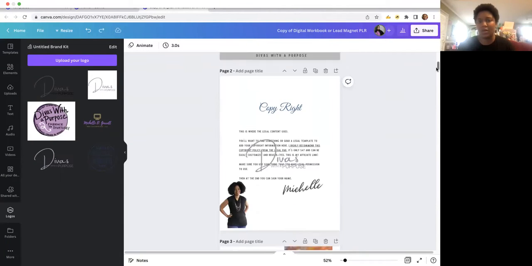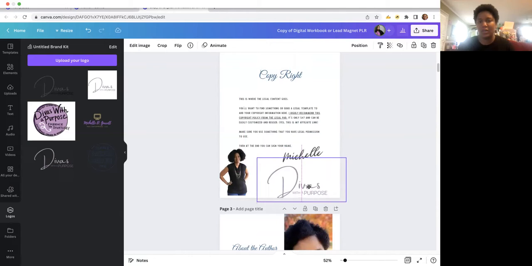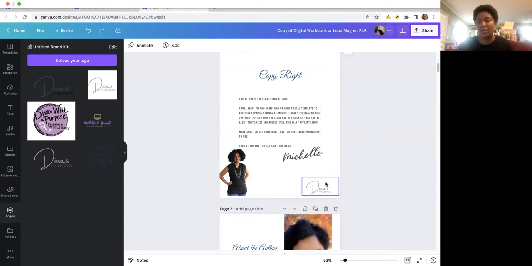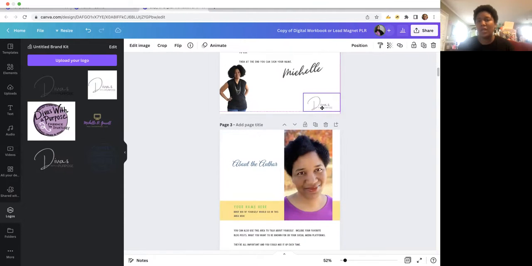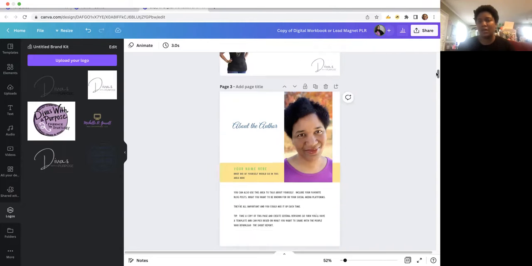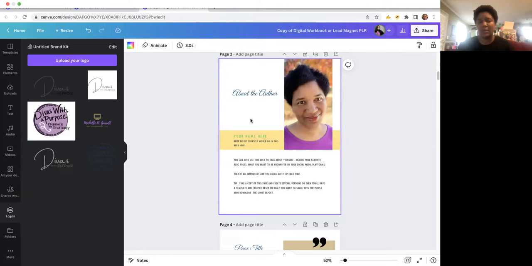Actually, we're going to keep it on the copyright page. And again, making it small and put it in here. So let's say you wanted to have this logo on each of your pages. Since you've already put it here, and if you want to have it in pretty much the same spot throughout your document, once you have it set to where you want it to be, if you copy this and then go to the next page and paste it, I'm using keyboard shortcuts.